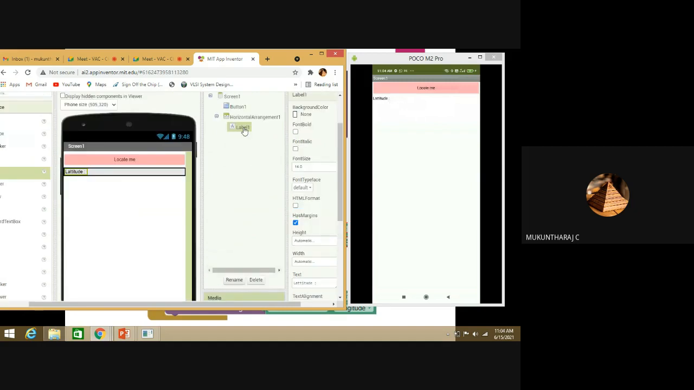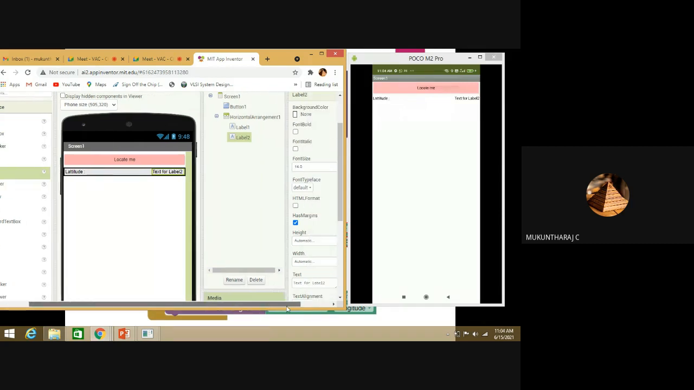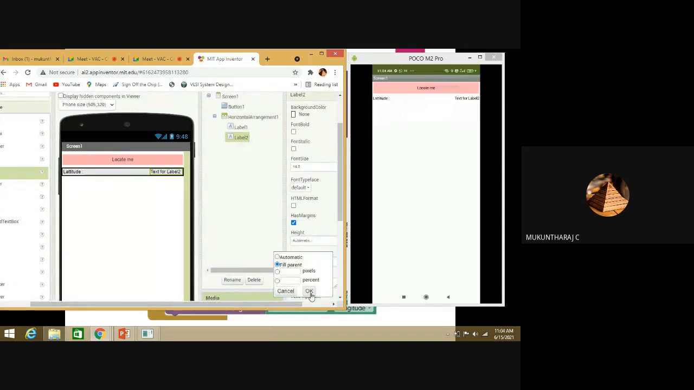So this should be fill parent, right? And I have placed only one label, so we must give two labels. I must get one more label and place it here so that it will be adjusted by itself. Even though it is filled as parent, it will adjust itself. So label 2 can also be fill parent, so that the space is equally divided.